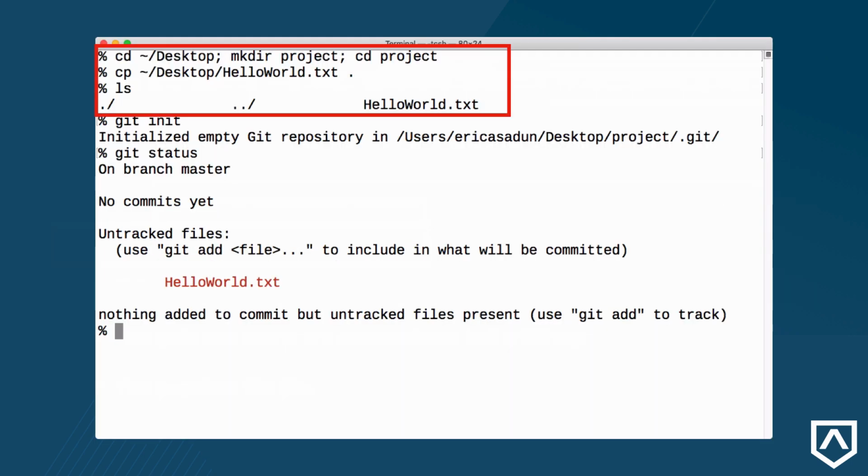To start, I create a new folder on my desktop. I'm going to call it Project. It is just a demonstration here. You do not have to follow along. I copy a Hello World file into that folder.